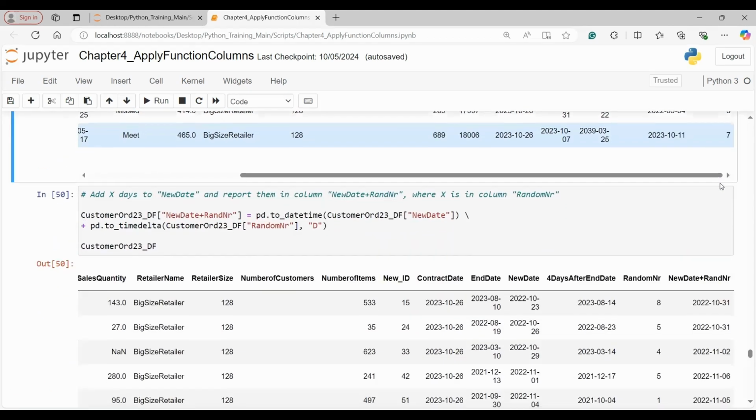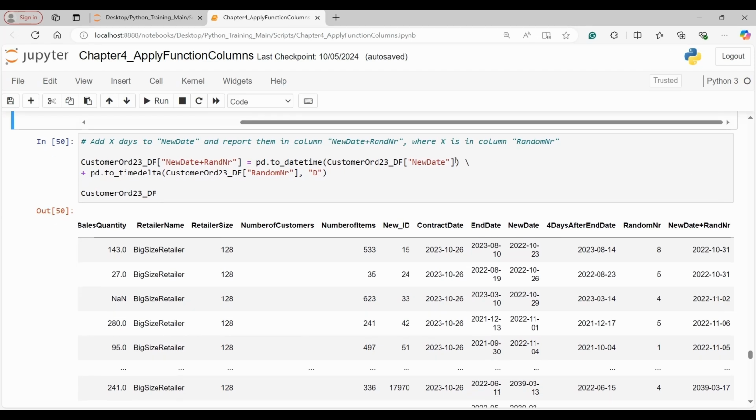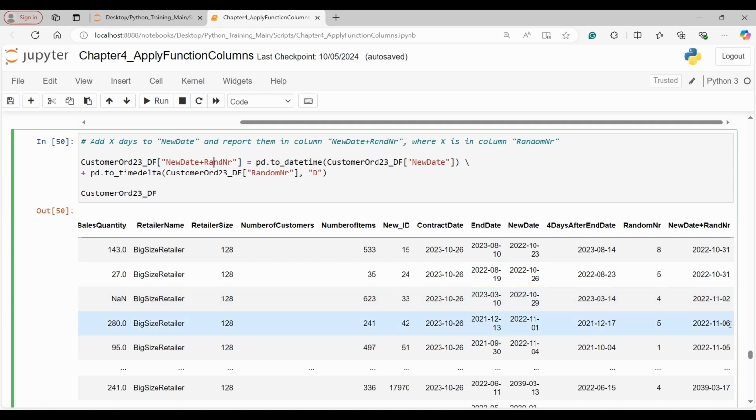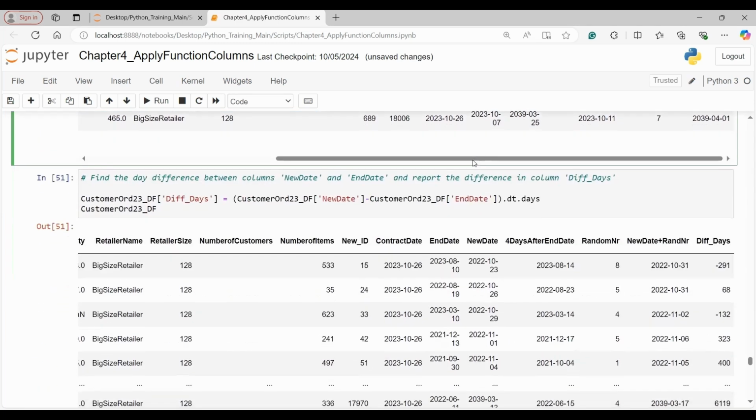Then in the next example, I want to add those random numbers to a new date and store them to a new column. For instance, in the first record, we have 23rd of October. 23rd of October plus 8 days is 31st of October. And 29th of October plus 4 days is 2nd of November, and so on. So I add this number of days to a date in this column. Okay, let's see the next example.